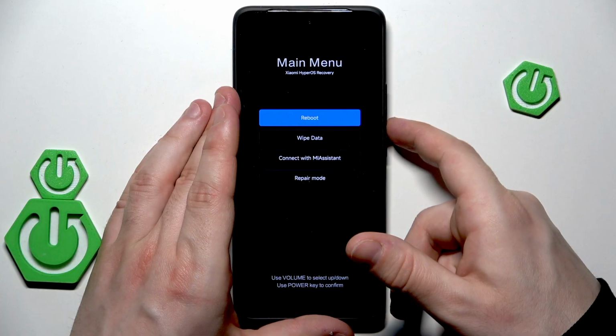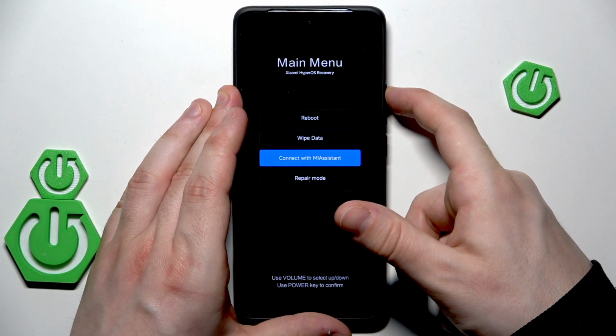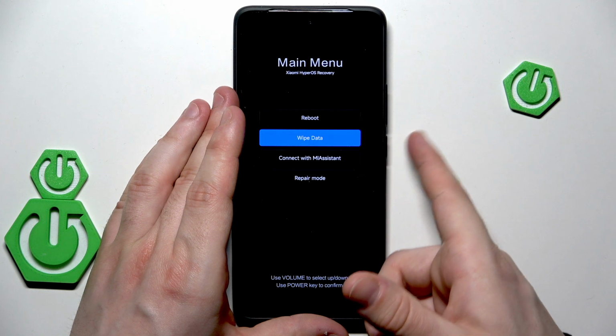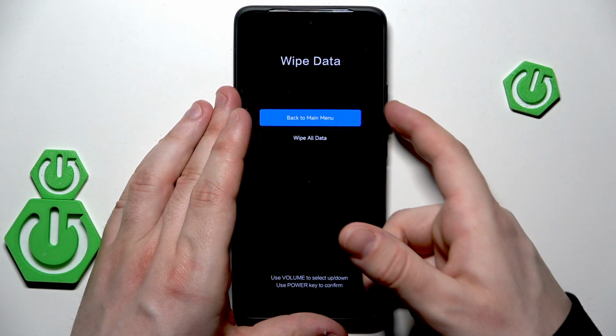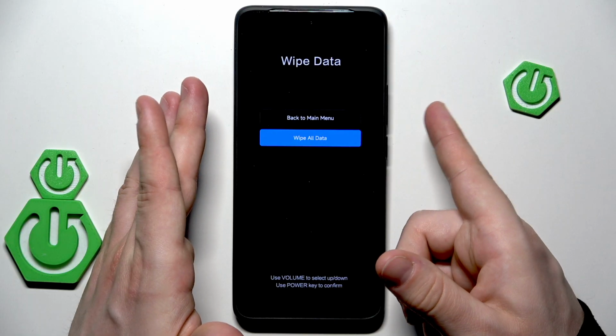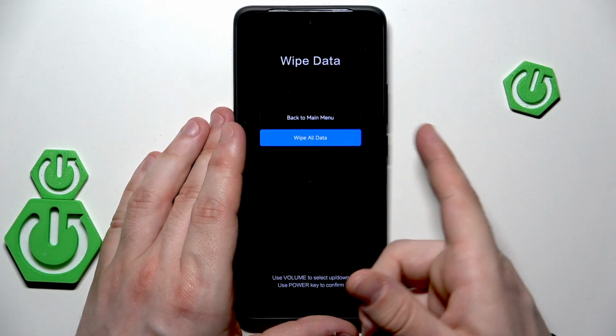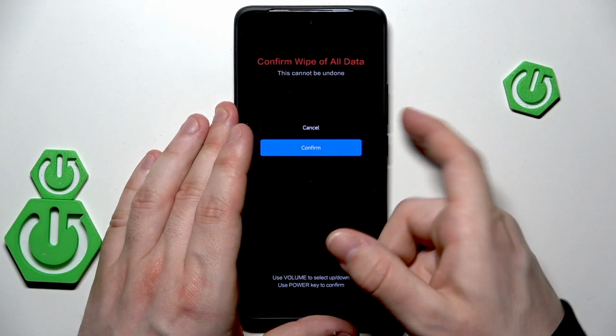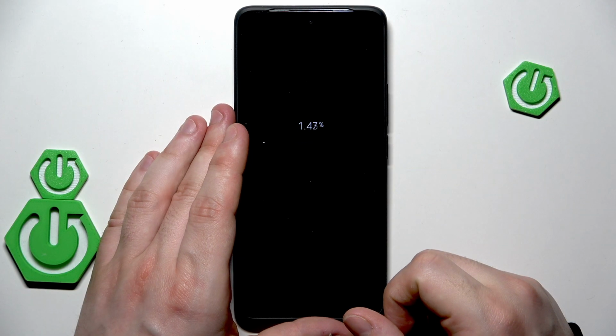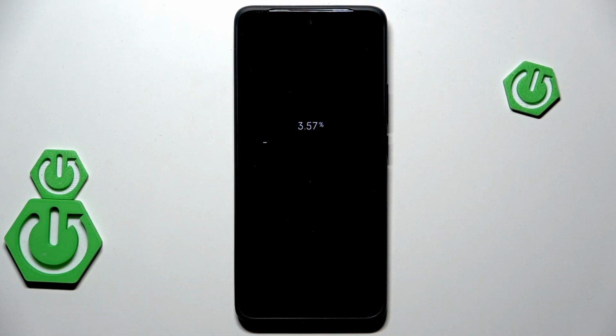To move around this menu, we use the volume keys. To navigate, select Wipe Data. Now confirm by clicking Power button. Again, wipe all data. Remember, everything will be erased, so it's good to have a backup. Again, wipe all data, confirm, select Confirm, click Power button. The process has now started. It shouldn't take long.